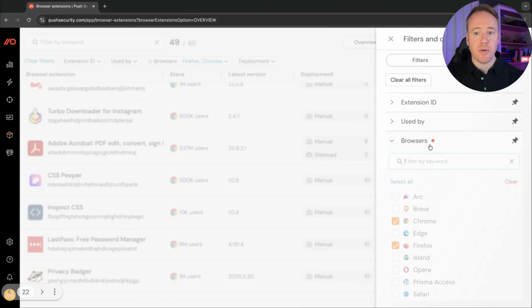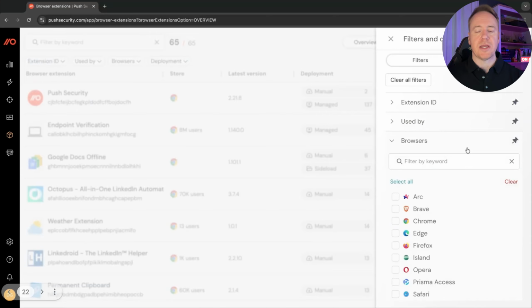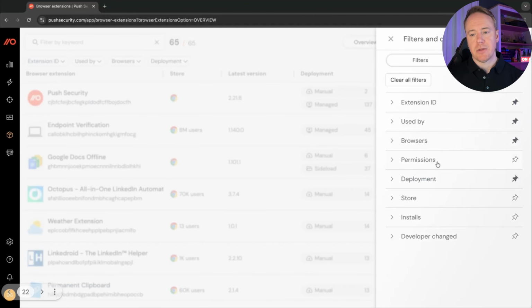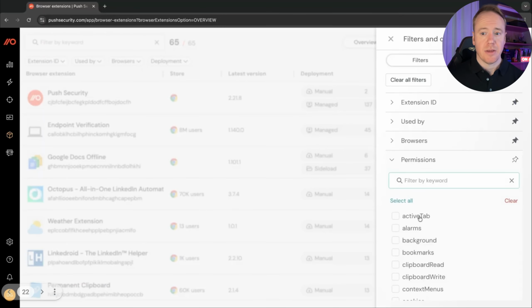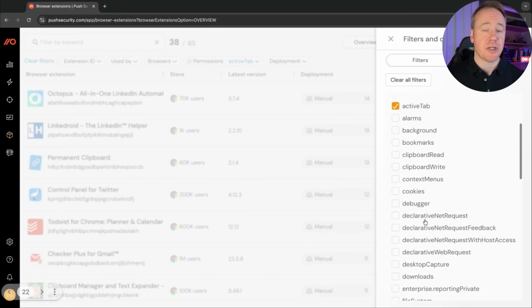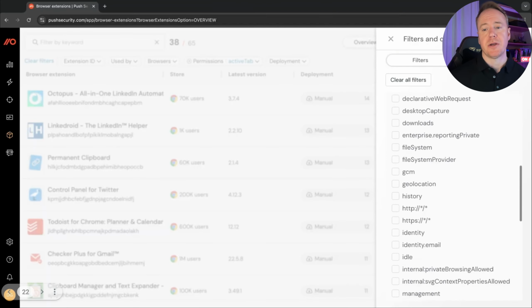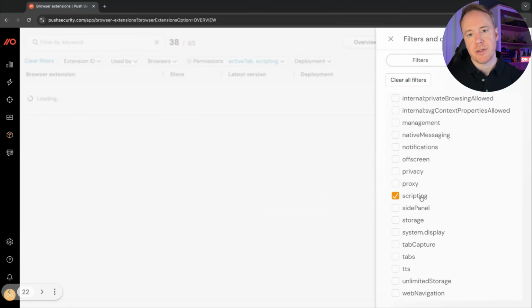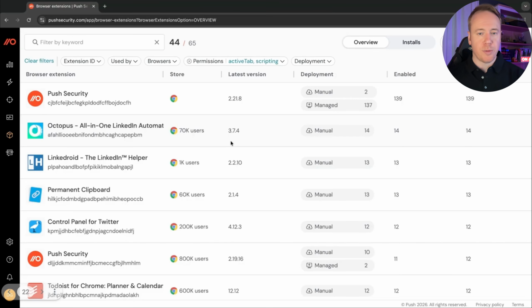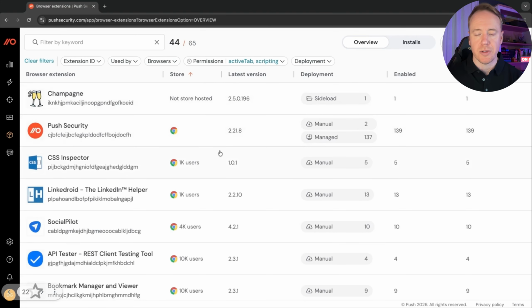We can filter by deployment method. We can look at permissions. Now, remember, we talked about some permissions or permission combinations being a little bit riskier. So we can audit those permissions, again, globally across our user base, provided they have the push extension installed.